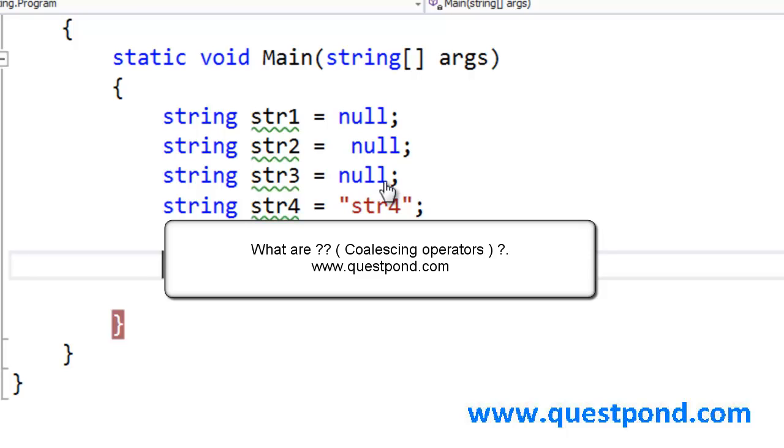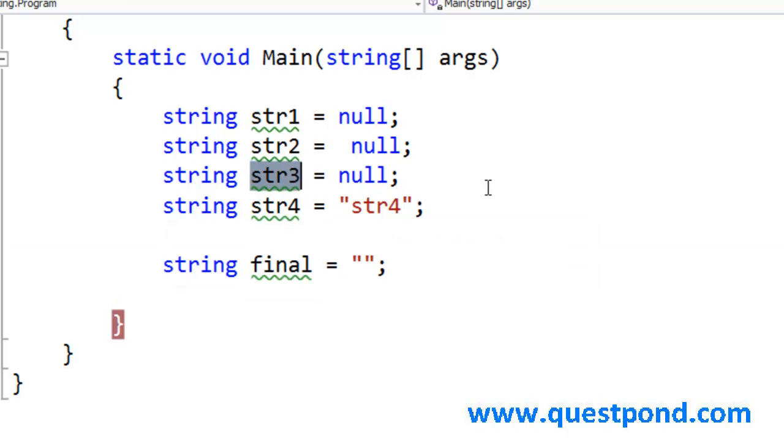In this video, we'll try to understand what exactly is the coalescing operator in C#. Now let's consider this simple scenario here. You can see that I have 4 strings here: str1, str2, str3 and str4. Now let's say we would like to write a logic which first checks for str1.